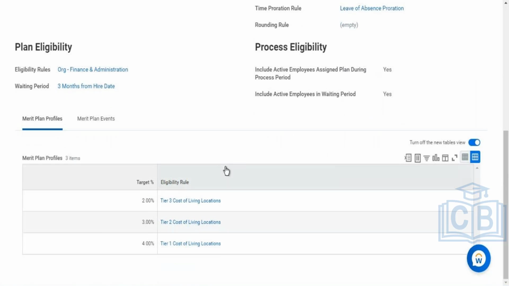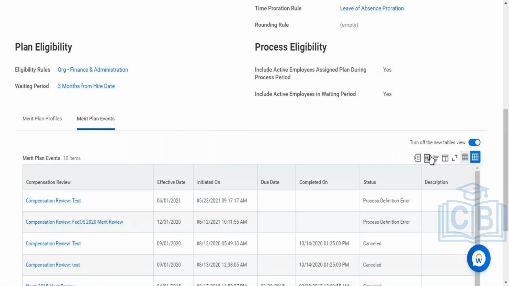And yeah, merit plan profiles. You'll be specifying kind of targets here, which will not be applicable for all the employees. You can say target 2%, which will be for type 3 cost of living locations. This depends upon the actual compensation component that you have defined for your employees, and accordingly you'll be configuring this. Not everyone has to go with this, so it completely depends upon your compensation policy that you have in your organization.